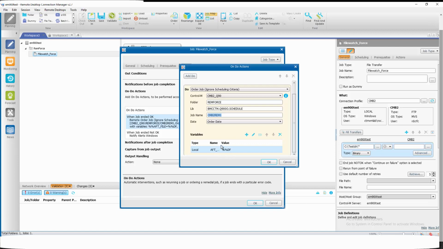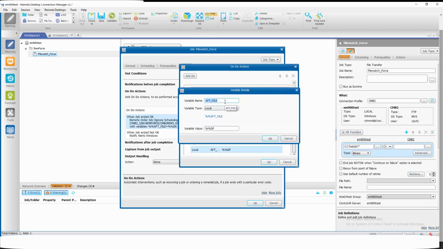So the variable we are going to be using is named aft_file, and it will be set to the variable value of our %%df, which is the variable we are using to capture the file that we are watching for.